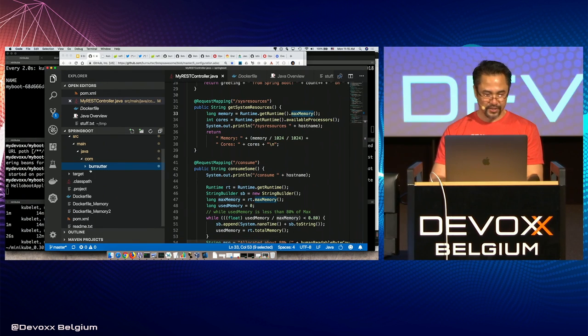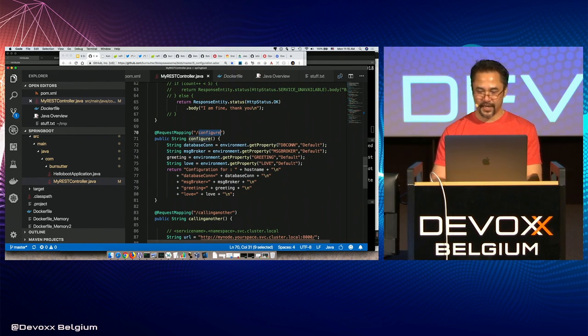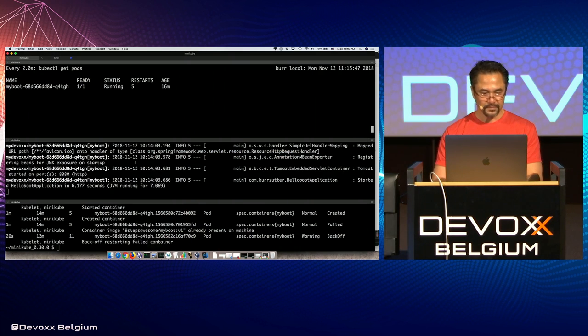All right, so let's go over here to that little Spring Boot app I had earlier. Notice that it has this thing called configure, okay? And I have this concept of a get database environment, get property. I want the DB connection, I want the message broker, I want this thing called greeting, I want this thing called love. And I just use that configuration parameter to call it.